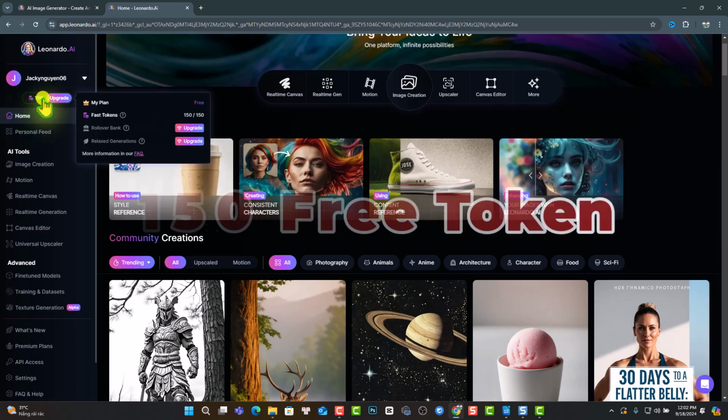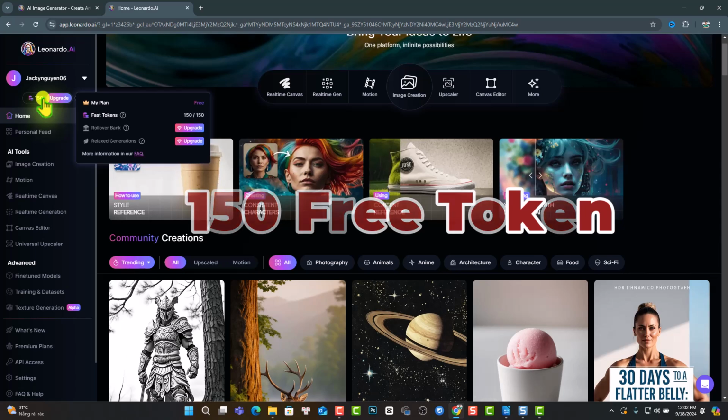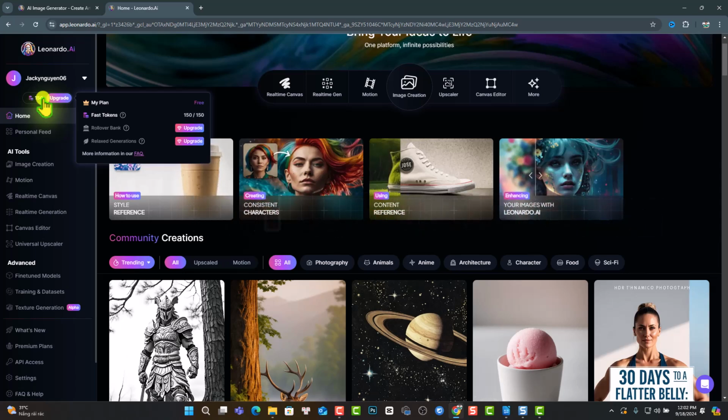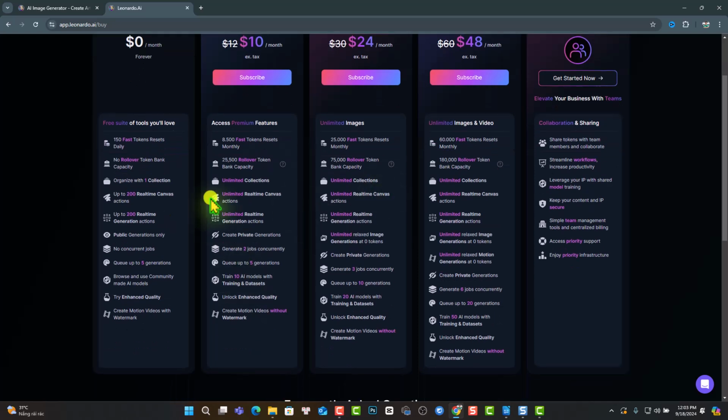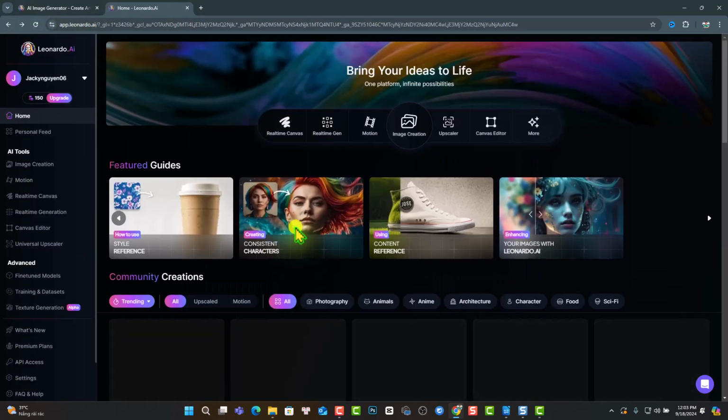This is very important. You have 150 token, which the AI credit or token you can use for free. After finishing 150, you need to wait until tomorrow, or you have to click here, upgrade, to buy more token. Okay, and these are all the plan of Leonardo AI. They have free one, apprentice, artisan, and maestro, stuff like that. So you have to read all the information if you want to purchase any plan right here. Okay, so read all the information here. So let's go back to my homepage.